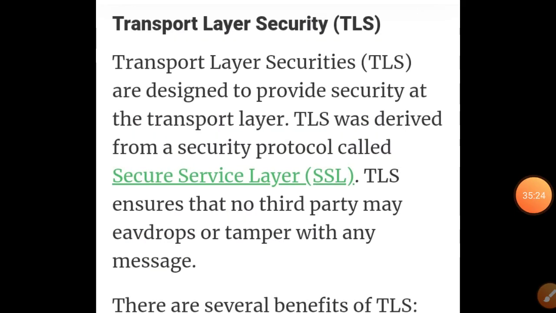After that, what do we discuss? TLS. So what is TLS? TLS is the Transport Layer Security protocol. It is also designed to provide security at the transport layer. It is derived from SSL only. What it does is ensure that no third party may eavesdrop or tamper with any message.